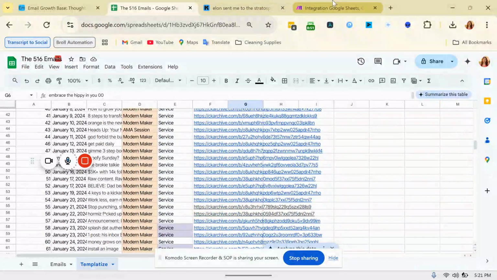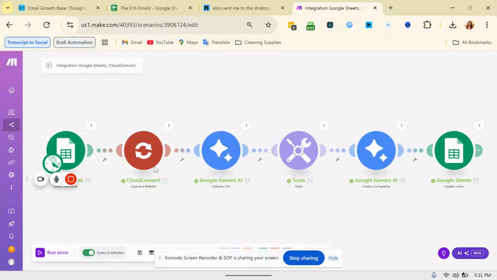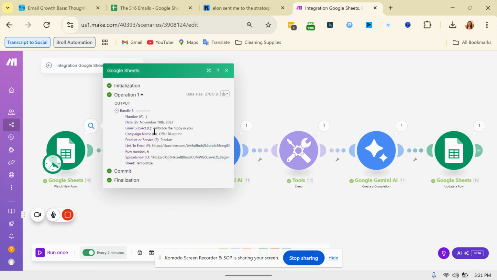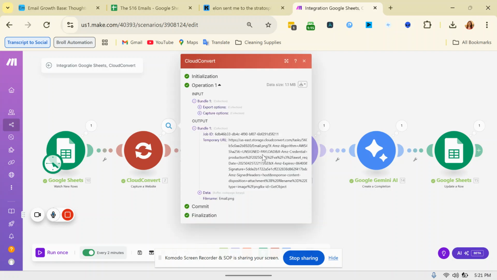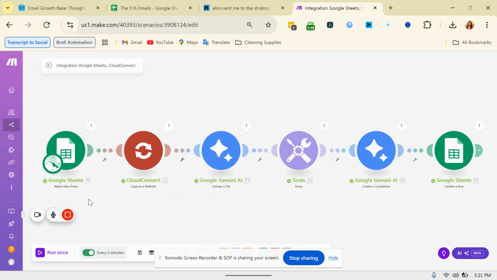So what I actually chose to do is create an automation to do that instead. This is what I call the link to text extraction automation. The way that it works is essentially when a Google record goes into Google, it will automatically take the information and go to the link. I'm using Cloud Convert to do that. Go to the link and actually take a screenshot of the link to capture the website.